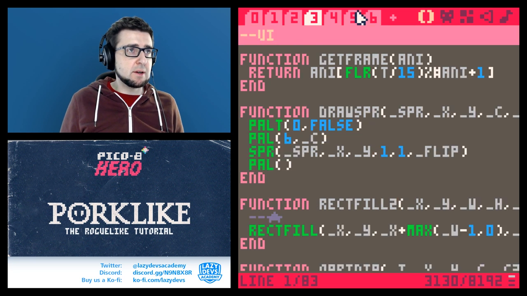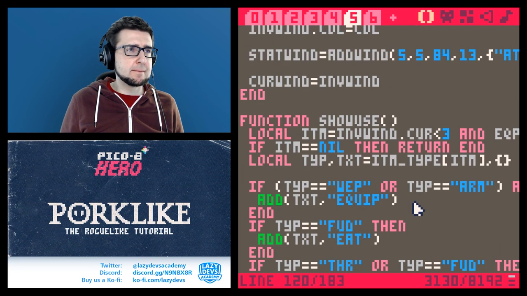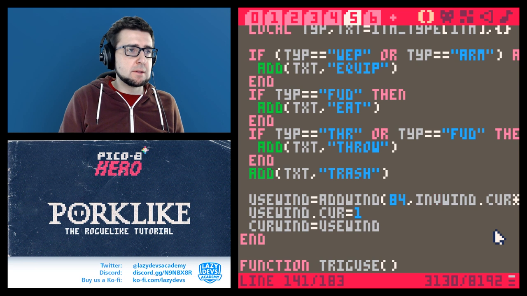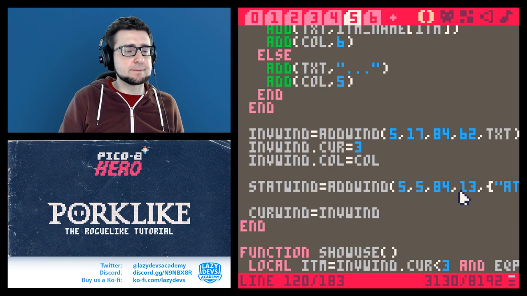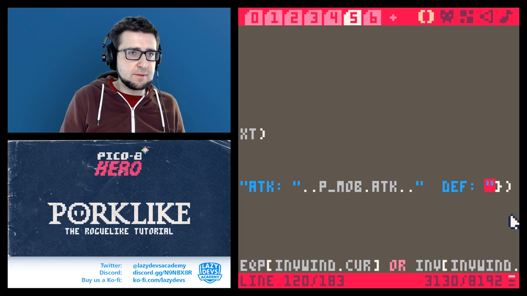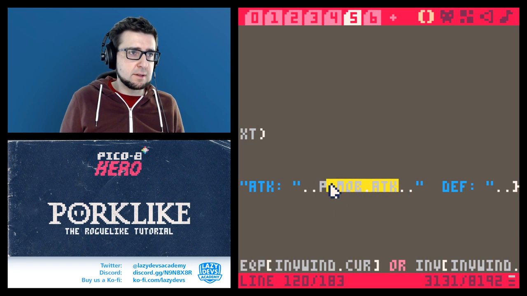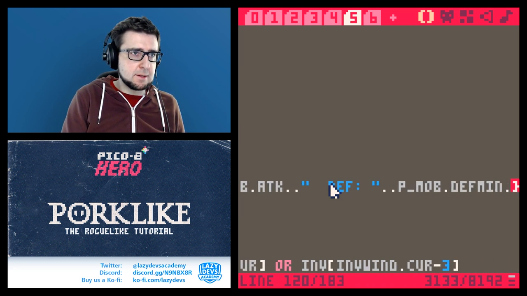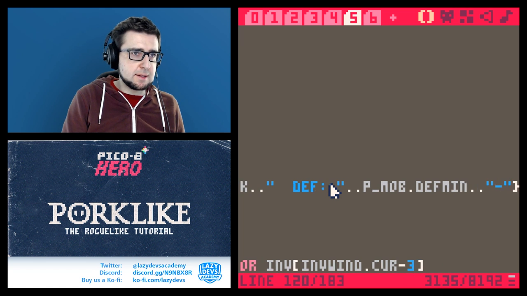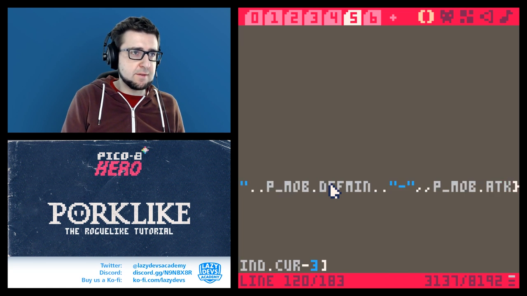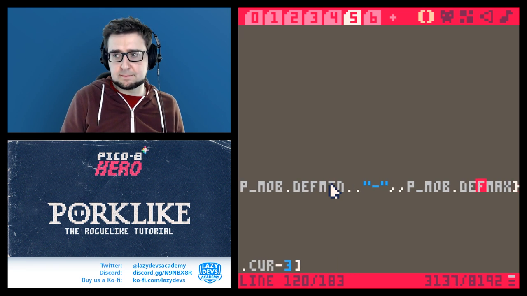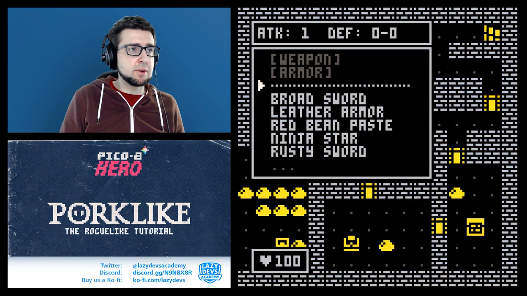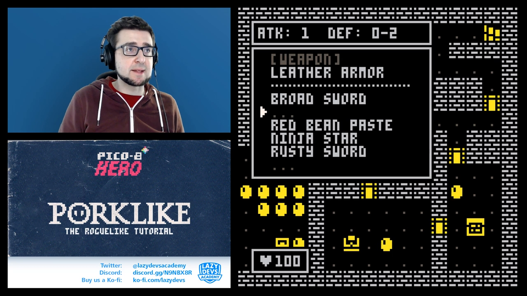And so now, when we're drawing the UI, I want to draw the def, def min, dash, def max. So let's see if the stats are changing a bit. It's 0, 0 regularly, and then I'm going to equip the leather armor, and then we're going to get 0, 2.